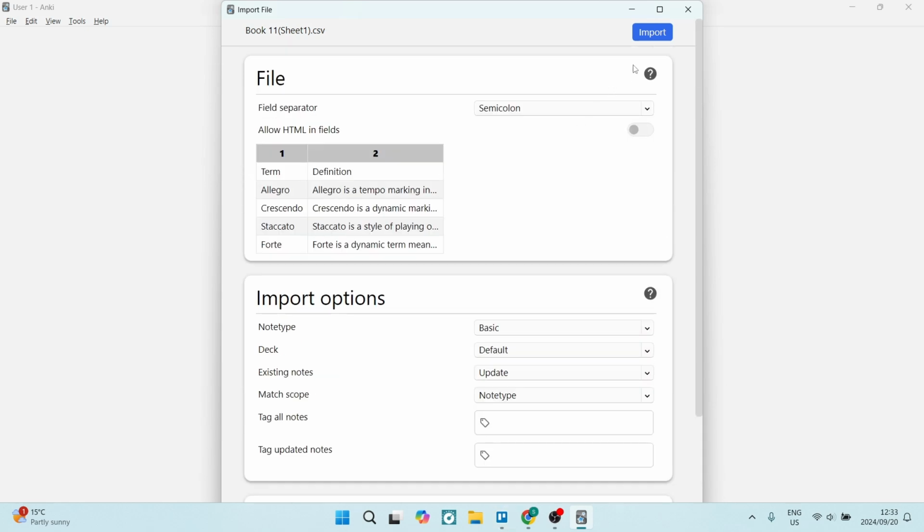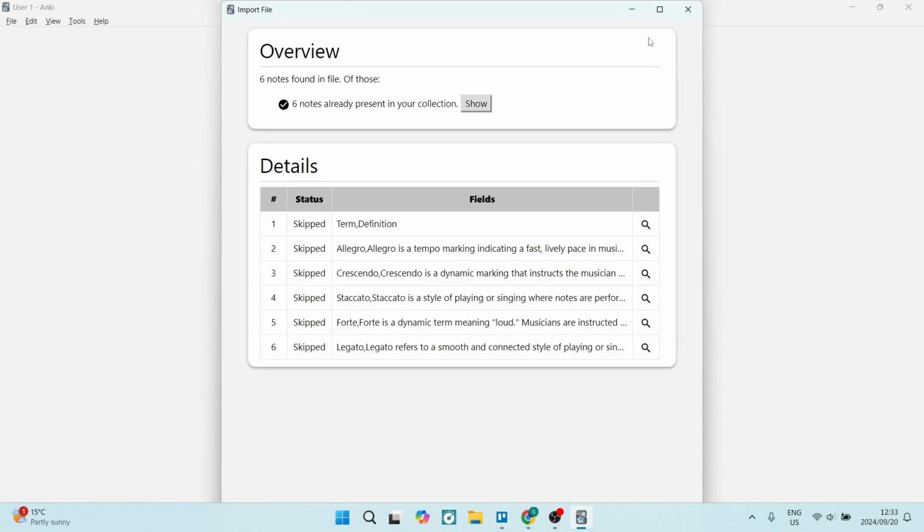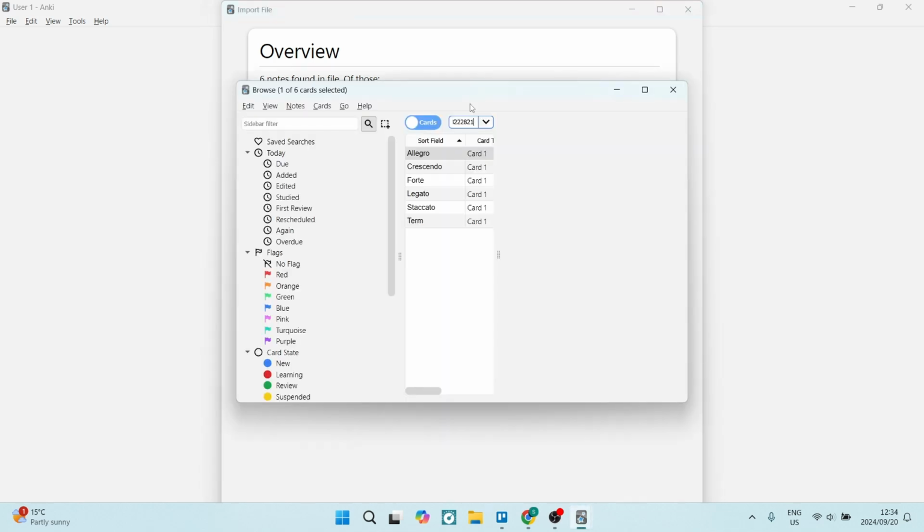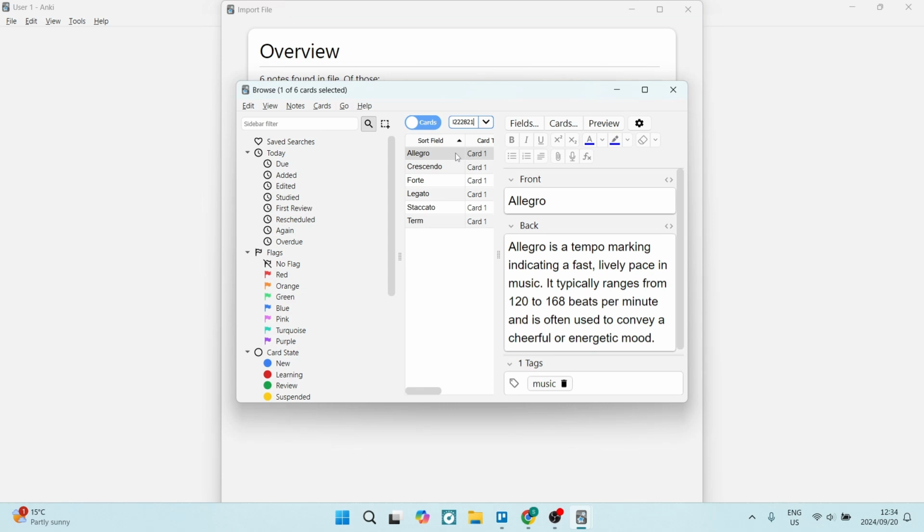We're going to go ahead right at the top, say import, give it a few seconds. And over here it says 6 notes found in file, and then you're going to go ahead and say show. It'll show you everything over here. You can see that these are all the details. You can see there's your cards, and you can now define all the details here again.